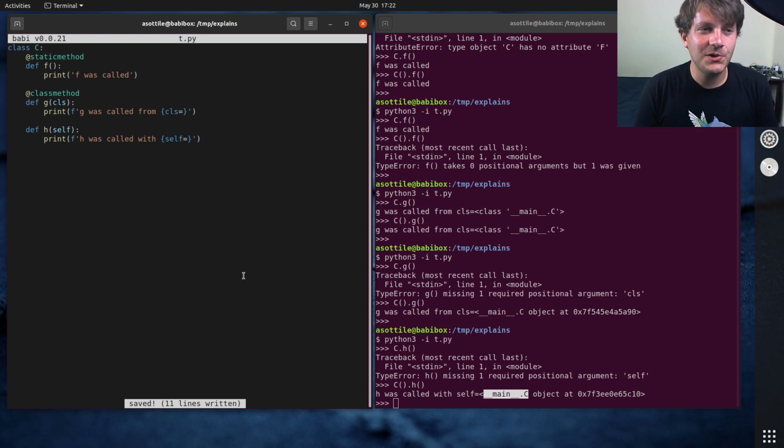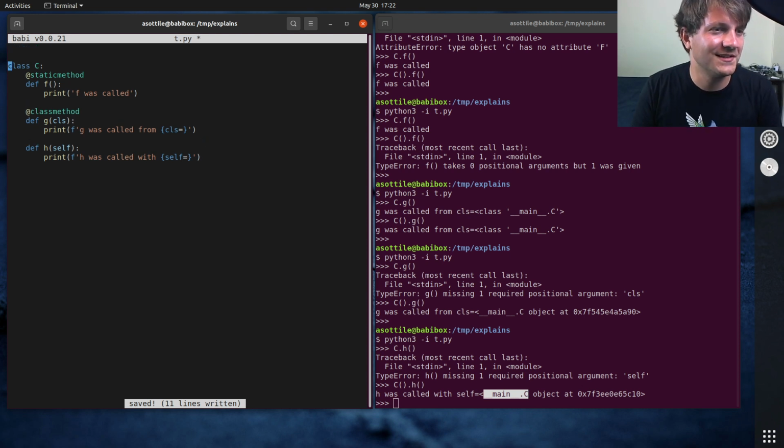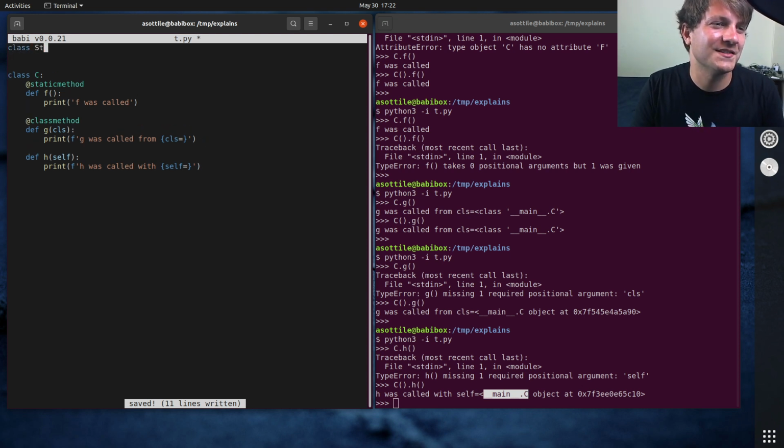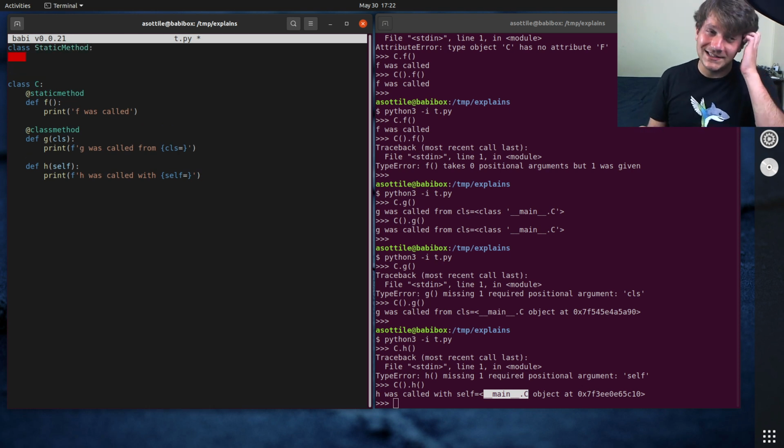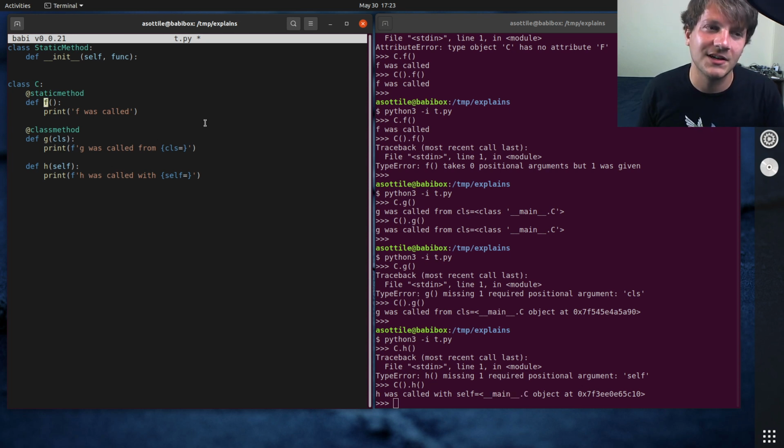Now I kind of want to show you how static method and class method work. We're going to do this a little bit live. I didn't take notes for this, so hopefully I can get this right. Static method is a class decorator. So that means when it gets instantiated, it's going to be passed a function, and that's going to be this function object here. And of course, this is the more advanced stuff.